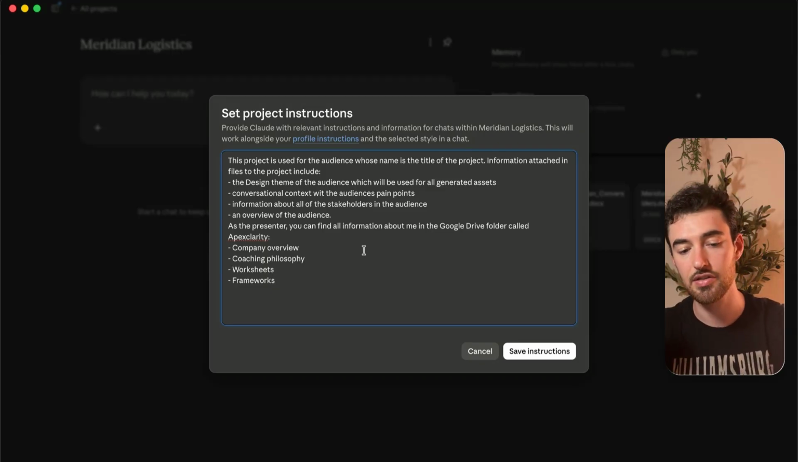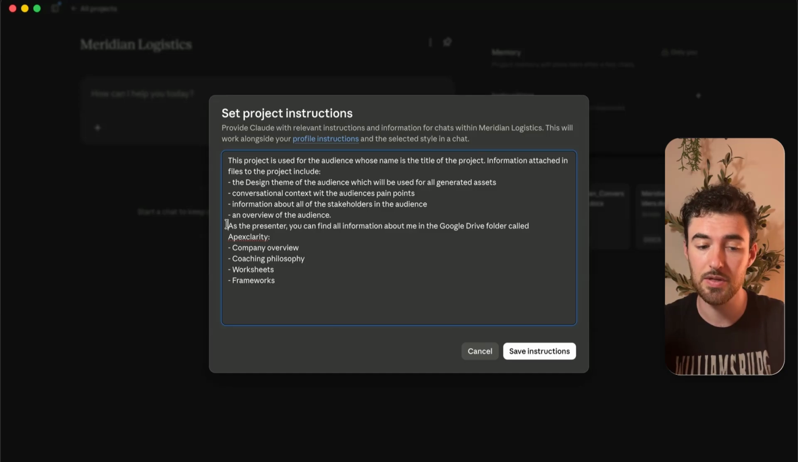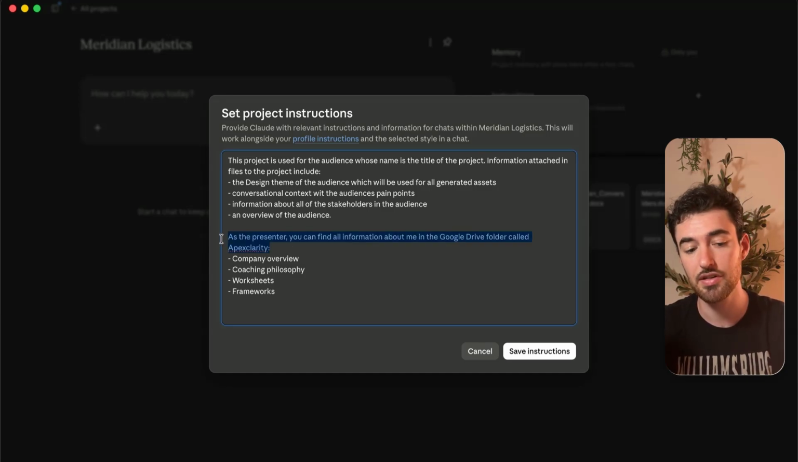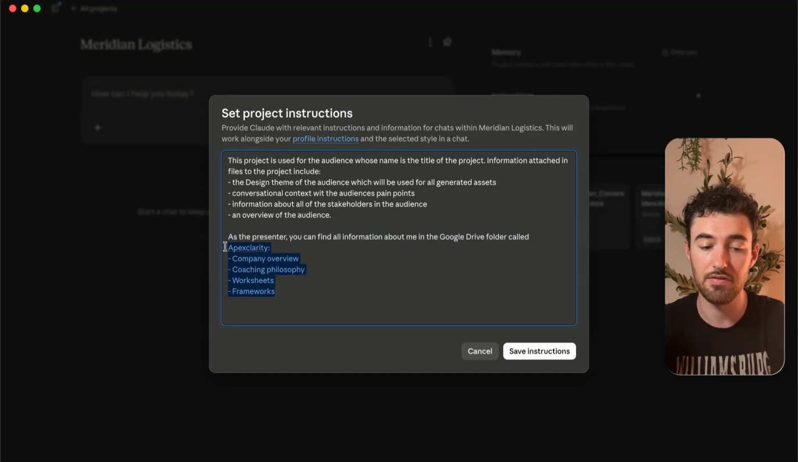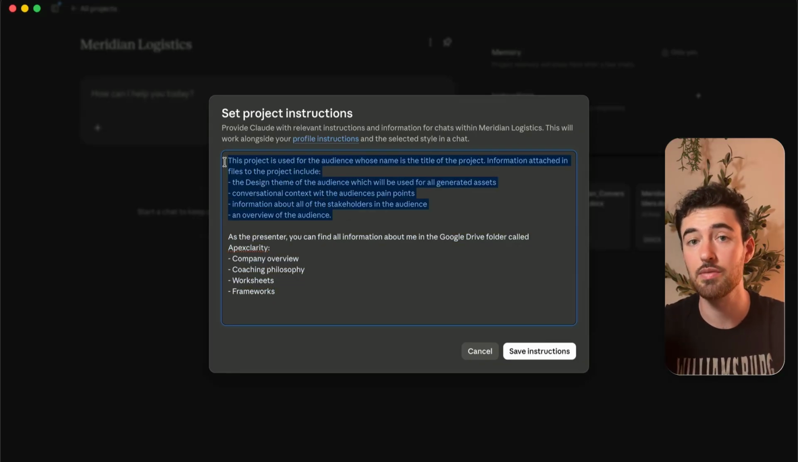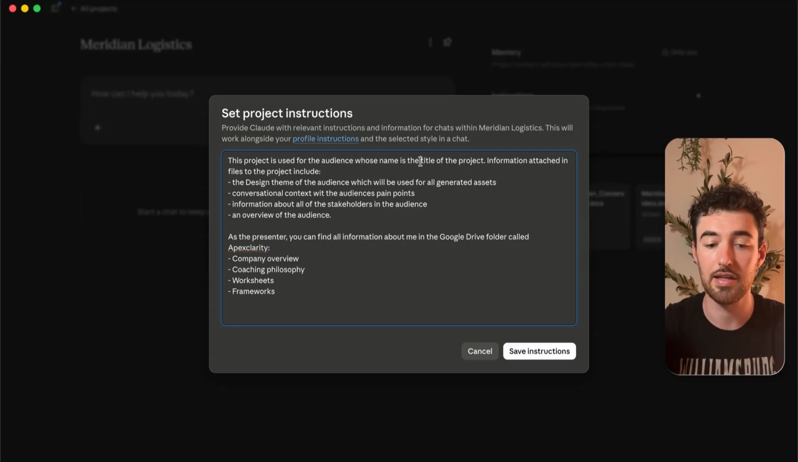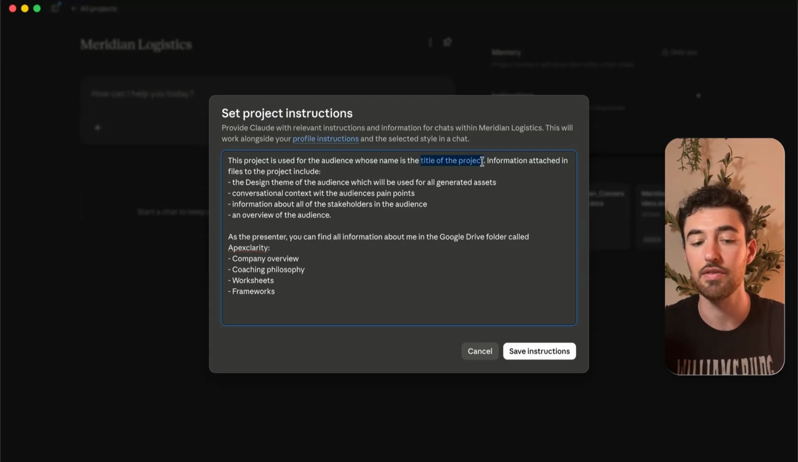So you can see that this is super generic and something that I can use for every single project or every single audience. And the reason that we can is because me as the presenter will not be changing. All of this stuff is going to stay the same. While up here, this will be changing, but this is generic enough that it should work for anything because it's going to be looking at the title of the project to find the name of the audience.